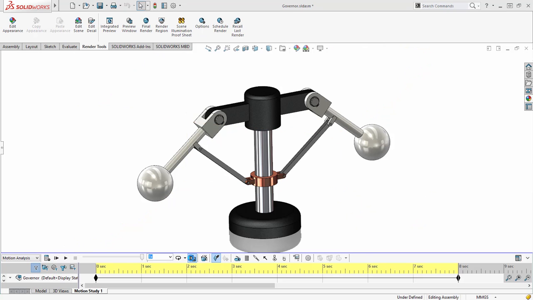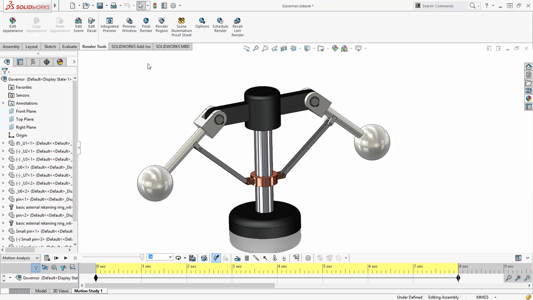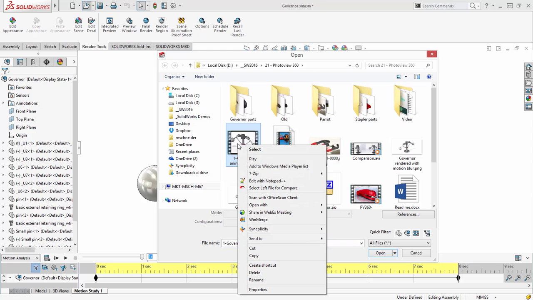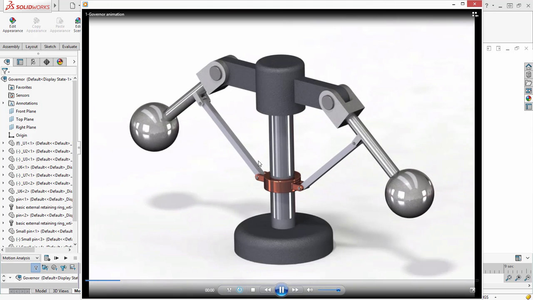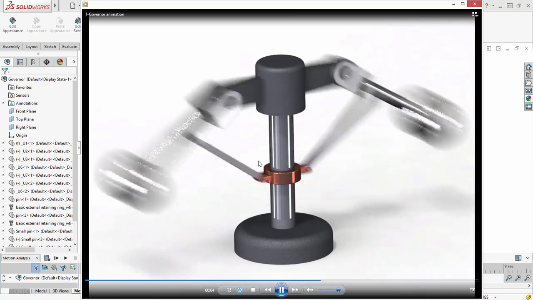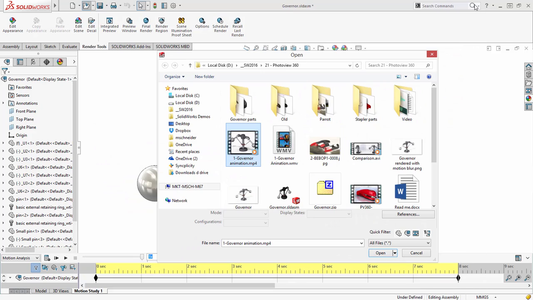First, we'll take a look at how to render this as an AVI with motion blur. Select the new option that has been added for motion blur. Blur length controls the length of the blur, and the blur offset allows you to offset the position of the blur. Since this rendering can take some time, we'll cancel this and show you a finished movie. Now that's a much more realistic animation.